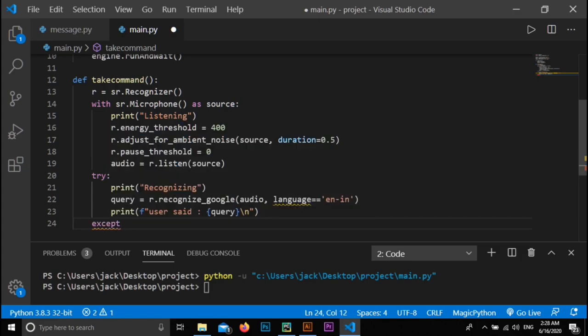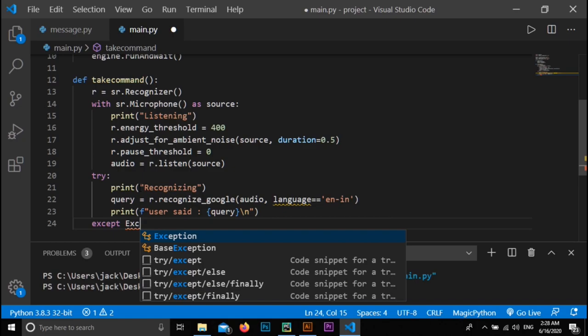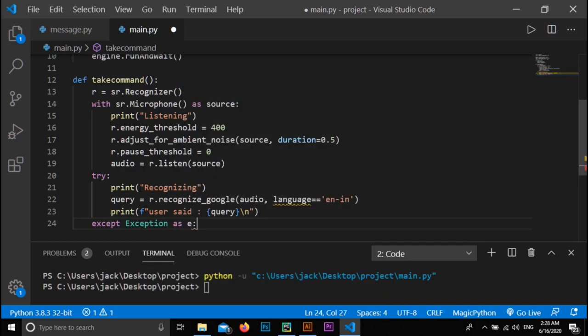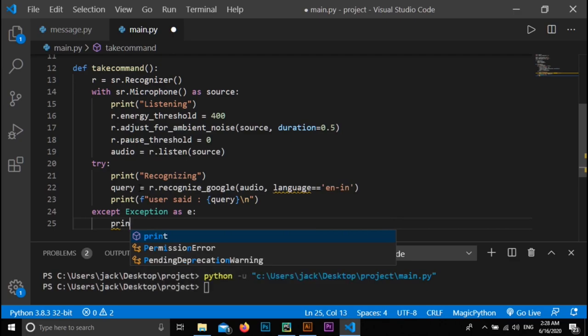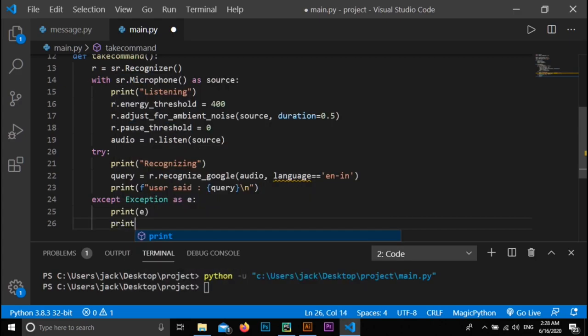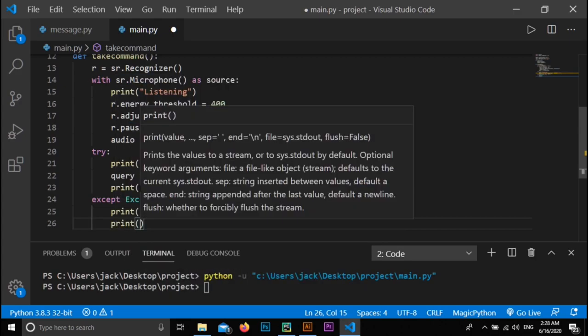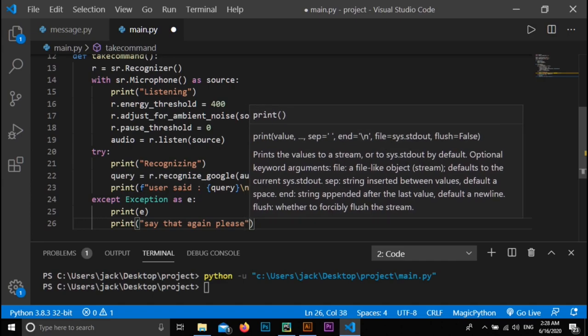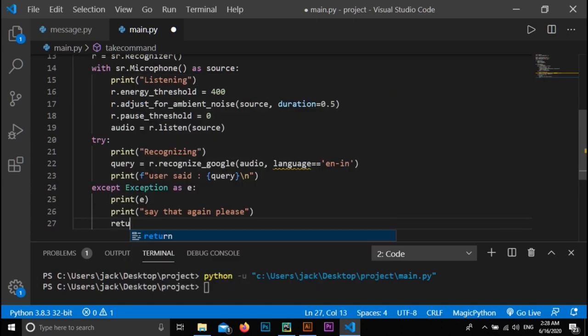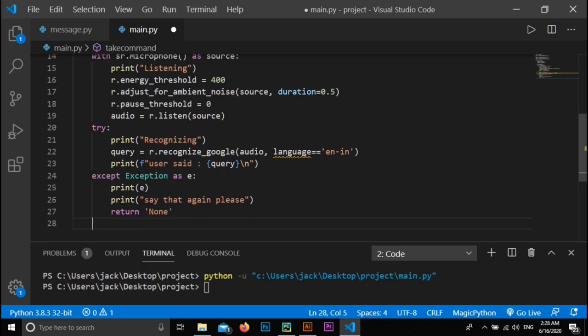So the exception will be as e. So except Exception as e, print e. After printing e, the exception will say to us, say that again please, okay? So say that again please. So the return will be none. Then again we are going to return the query. So after the program will say to say that again please, we will return the query.